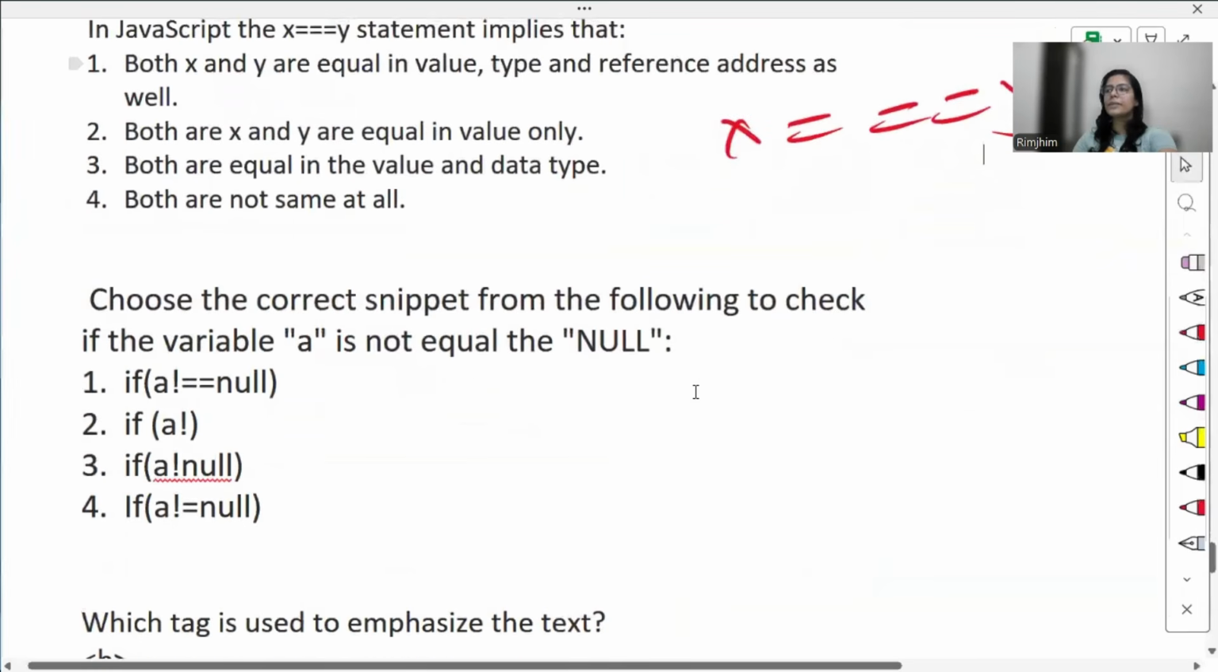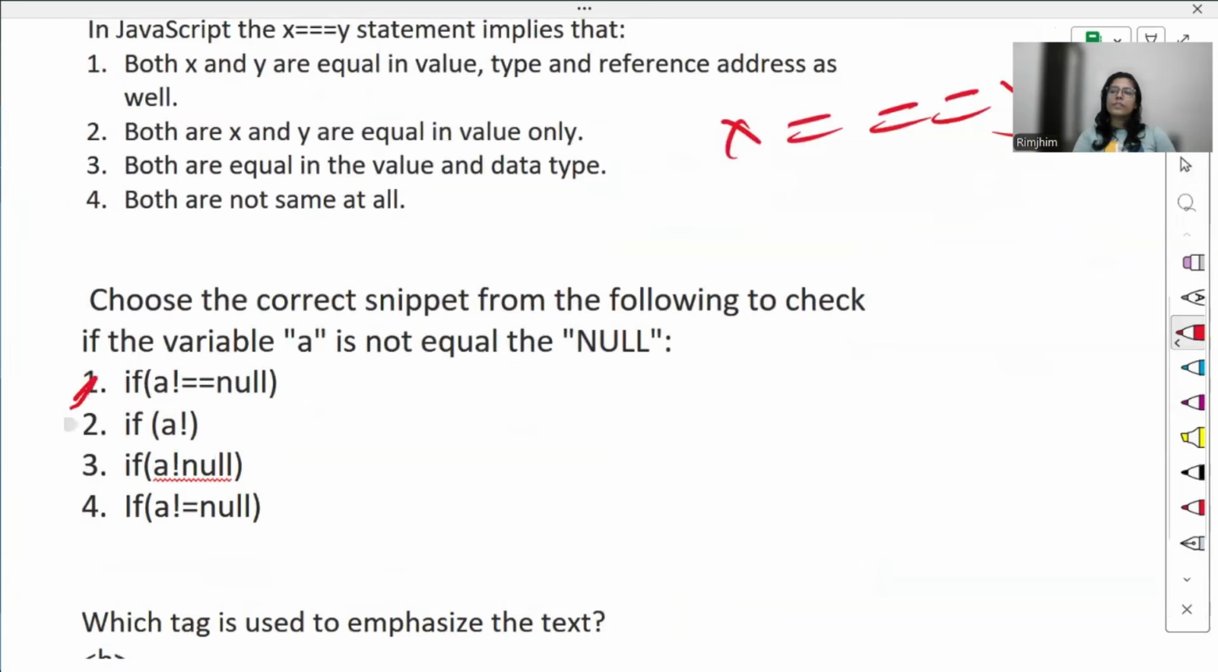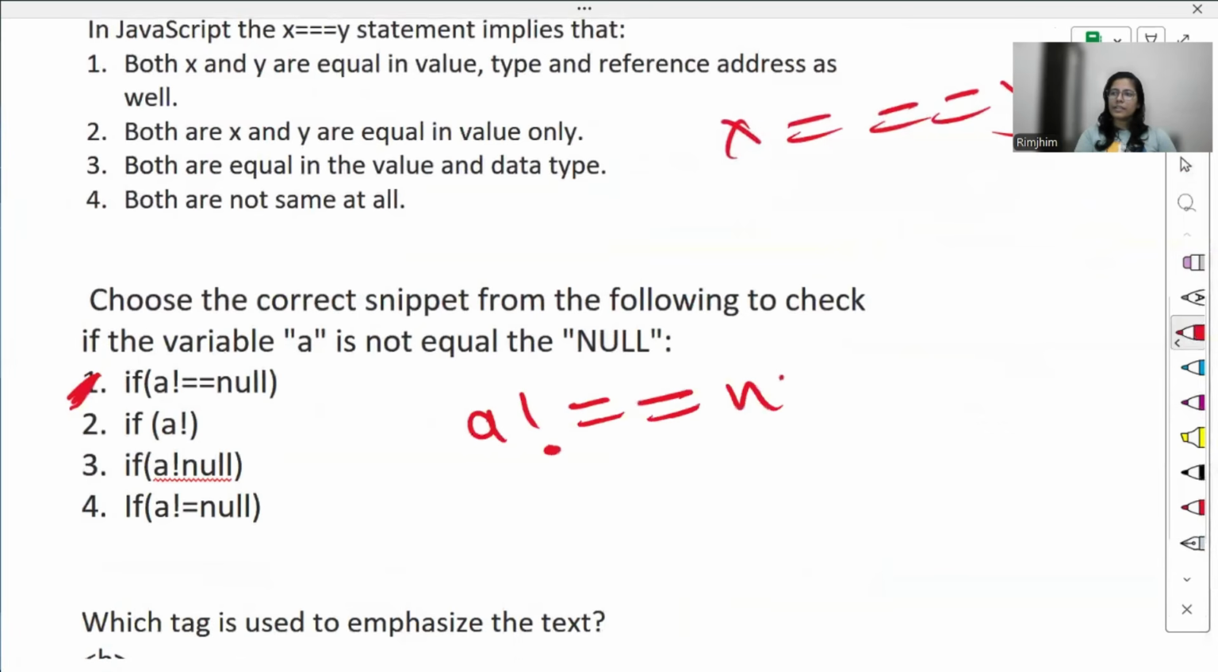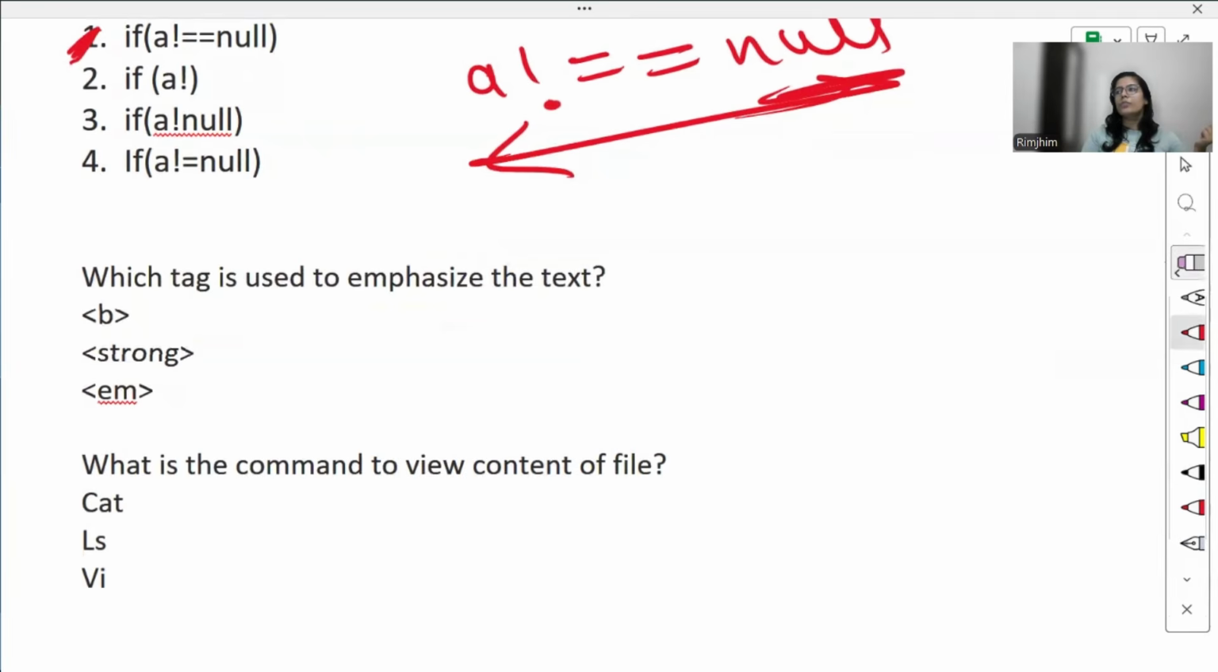Choose the correct snippet from the following to check if a variable a is not equal to null. Is not equal to null. So the answer for this is this one. Here you will put an exclamation mark, then this, and then this, null. So this one is the correct answer. Let's move to the next question.